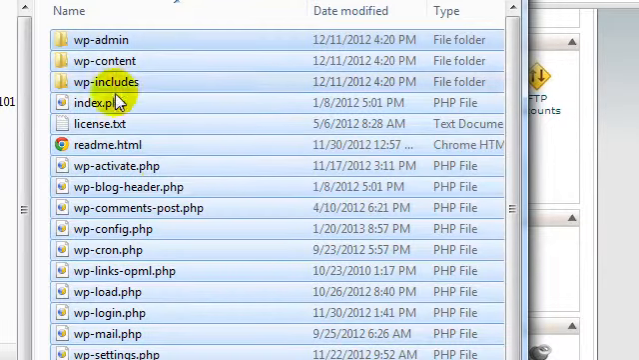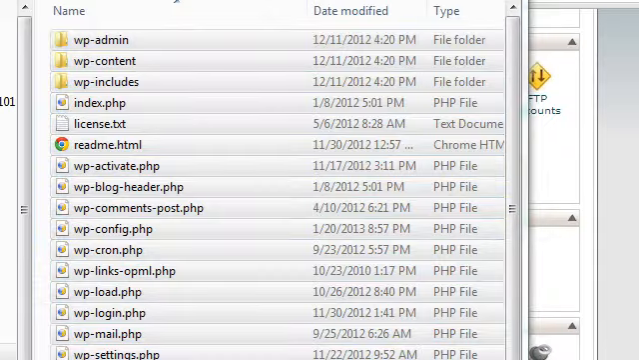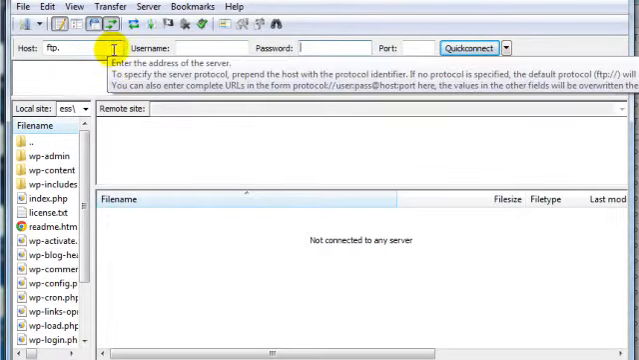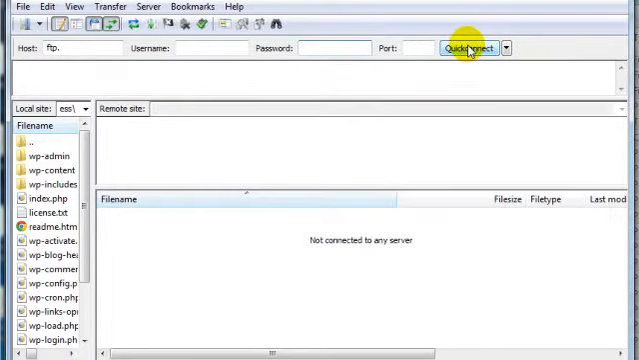So I'm going to select all these files, and then I'm going to go to FTP, the FileZilla program, and simply enter your host, which is normally ftp.yourdomain.com, whatever that might be. And enter your username and password, which is normally the same as the cPanel access or whatever web hosting username that you might have. So go ahead and enter this information and click on Quick Connect.